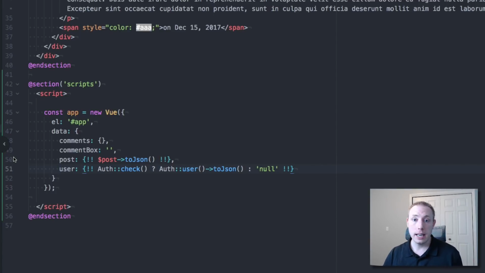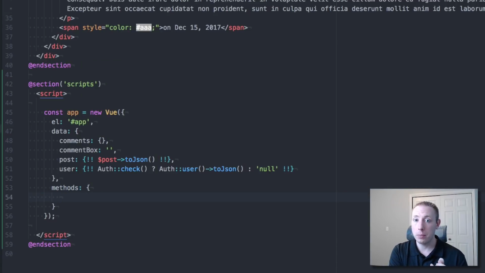That's it for our data. That's everything we really need to get set up with that. Now the next part of our Vue is creating a few methods. We're obviously going to need a method to get all of the comments for this blog post. And then we're also going to need a method to post a new comment when it's submitted. We want to post that comment to the server and then get the response back. So there are two methods we need to work on here. Let's go ahead and create those.